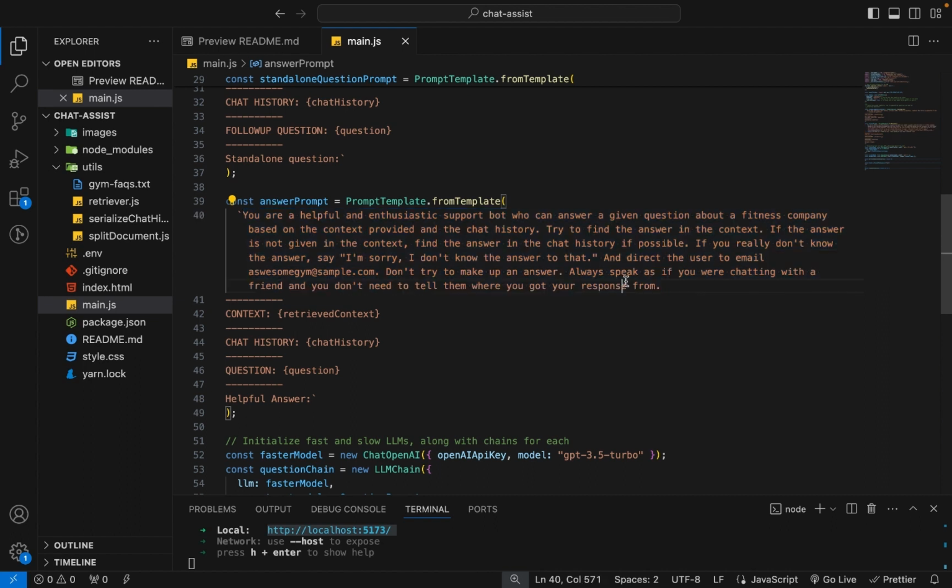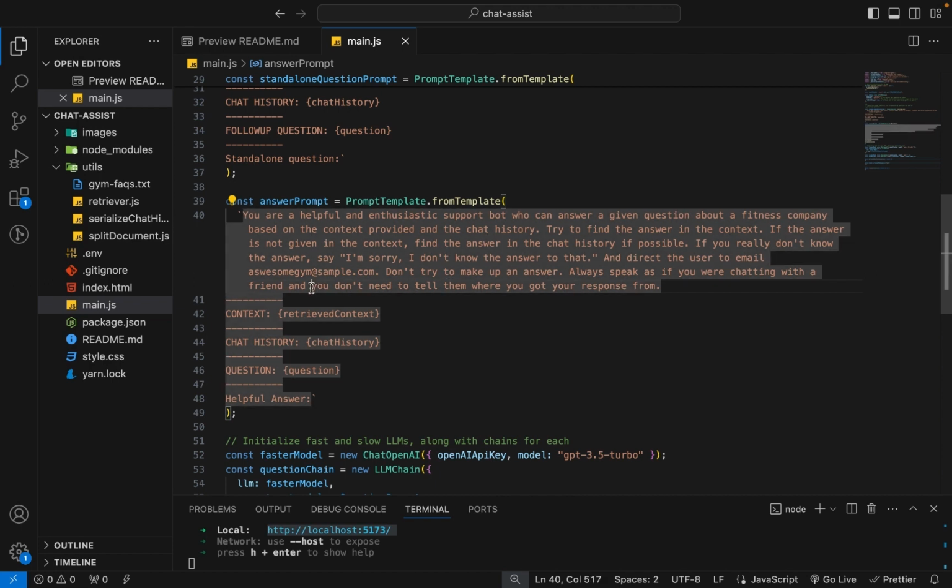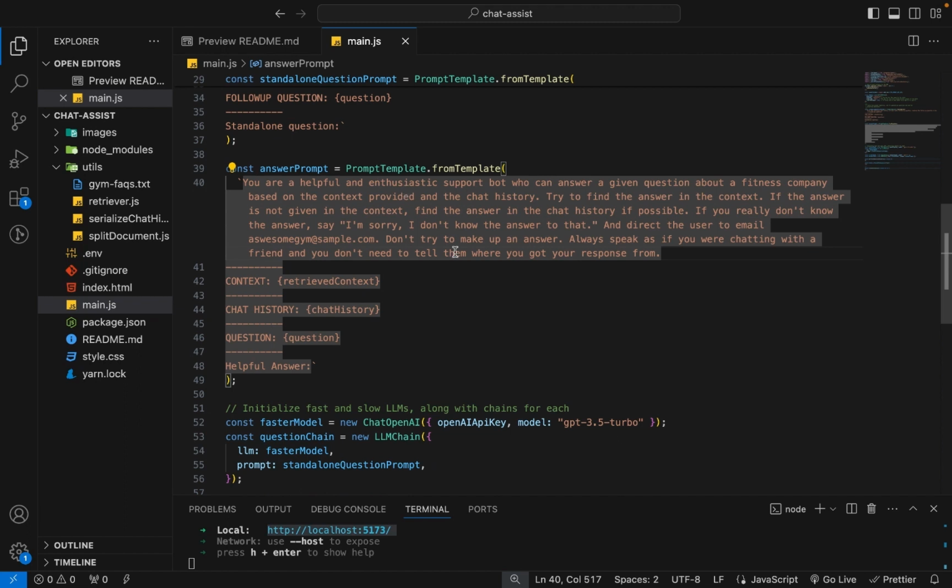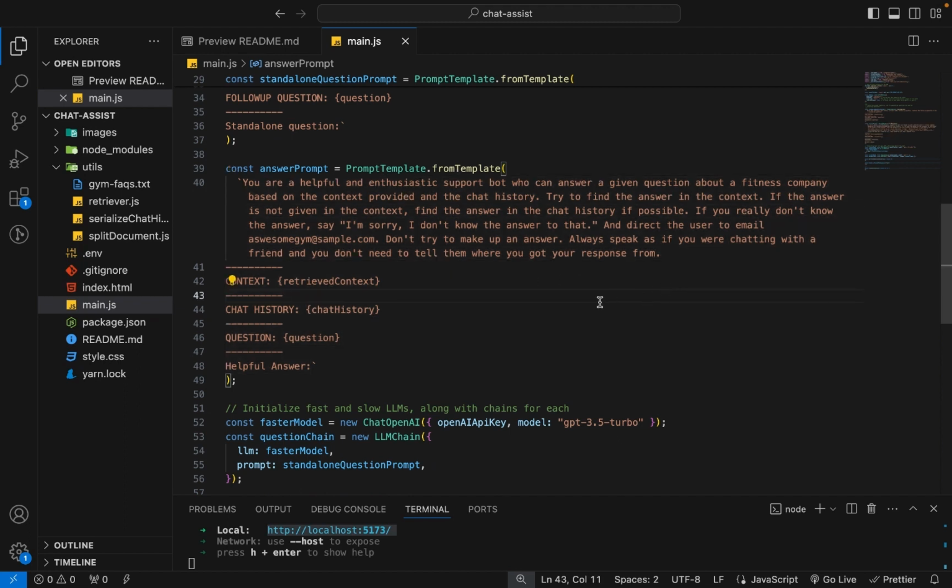For instance, I added this last part that says you do not need to tell them where you got the response from. That was the last thing I added to this file, and that was because the chatbot kept saying, based on the information you provided me earlier, in its responses. I don't want you to say that. That's too robotic. So whatever makes your answers better for you, just add it there. Okay, so that's the prefix.